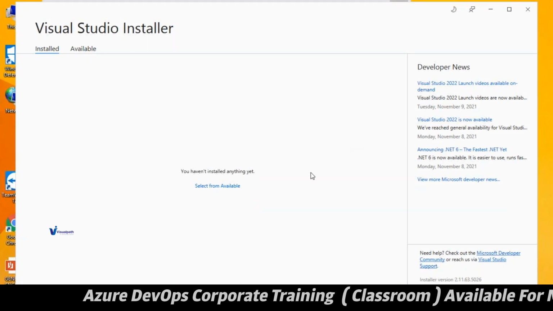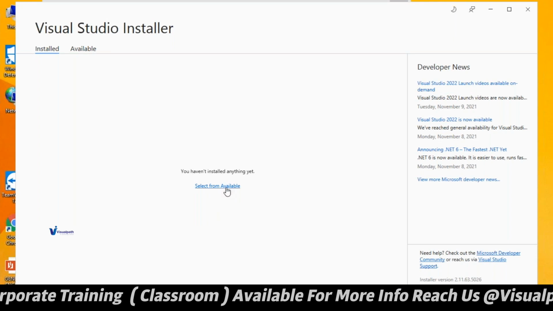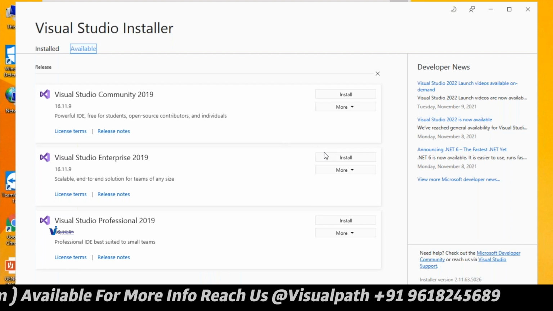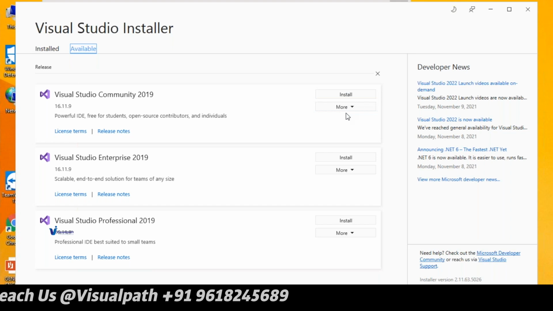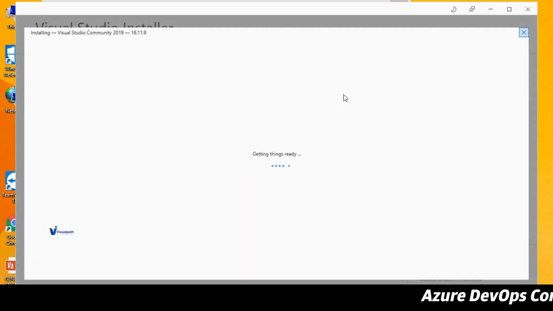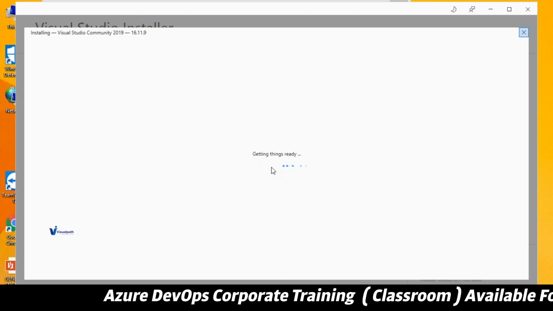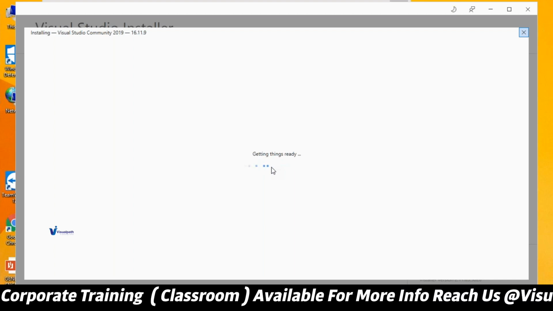Now, if you want to install, you need to click on Available, on the right side. Yes, that's all. Now install 2019 Community. Don't install Enterprise or Professional, because if you want to install those two editions, you need to pay. The Community edition is completely free for your entire life. I think it will be free for 180 days. I think that's okay. Whatever it is.